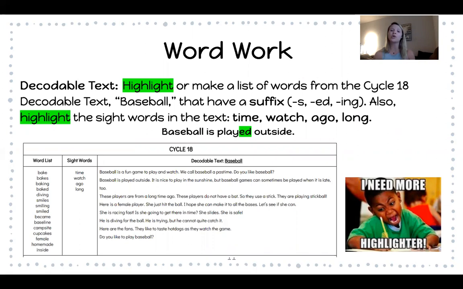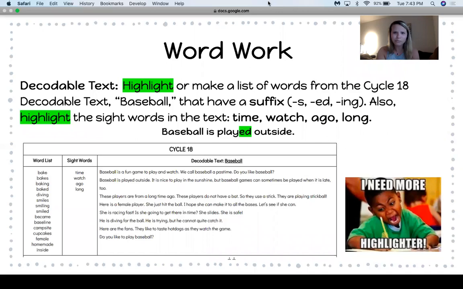So you're gonna highlight or make a list of words from the Cycle 18 decodable text, baseball, that have a suffix S, ED, and ING. Also, highlight the sight words in the text, time, watch, ago, and long. So you're gonna highlight both words that have suffixes and the sight words, time, watch, ago, and long. Y'all can do this, okay?